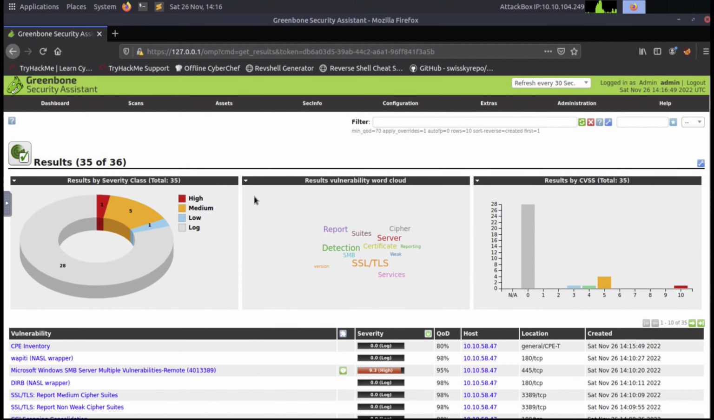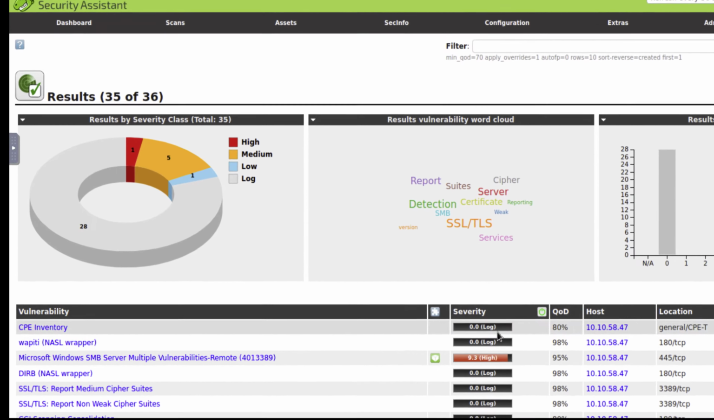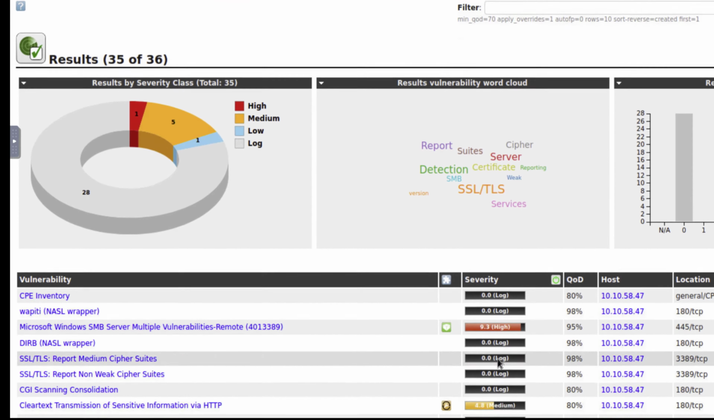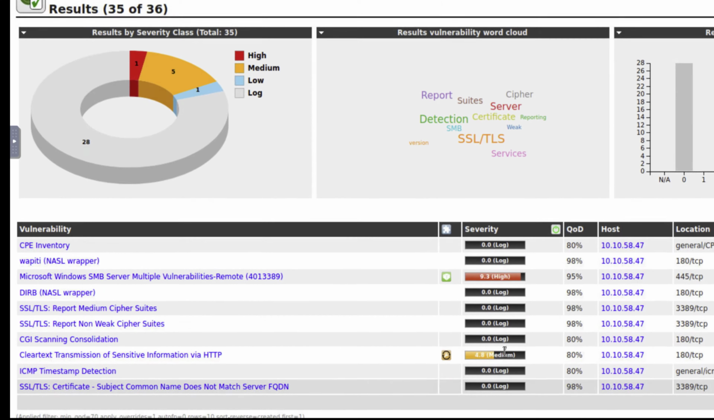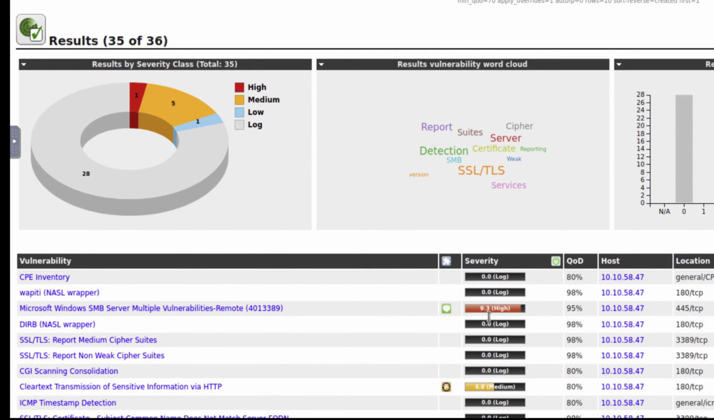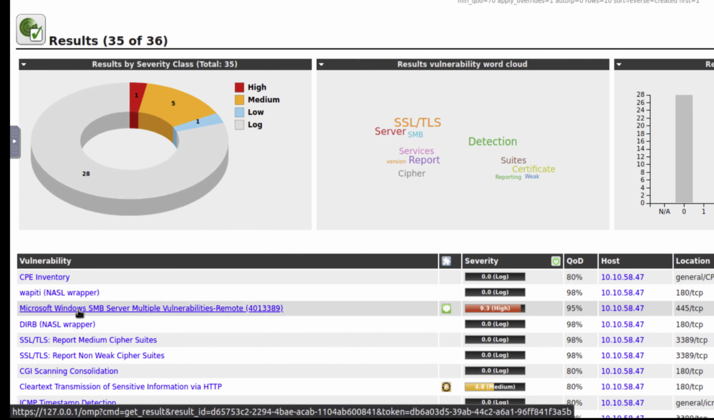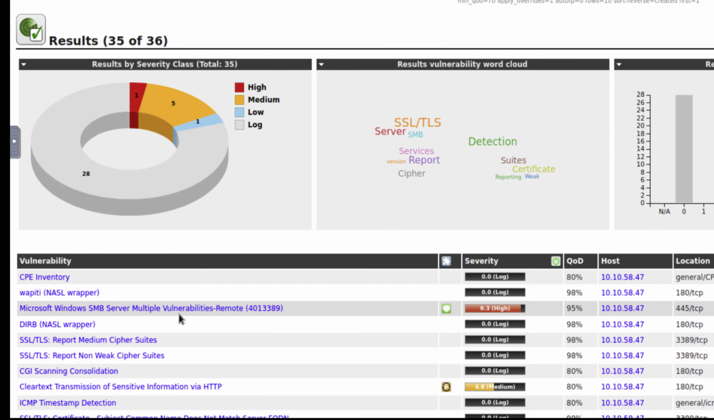Once you select results, here is what you can view. A very nice visual interface of the vulnerabilities that you have on the target machine, the victim machine. Straight away you will notice severity 9.3, it's very high, and there's medium. That means the focus, if you are going to attack or address any vulnerabilities, will be on this vulnerability, the Microsoft Windows SMB server multiple vulnerabilities remote.